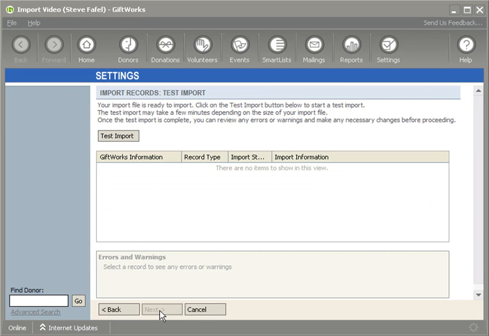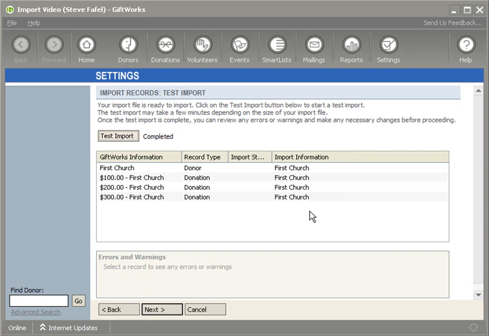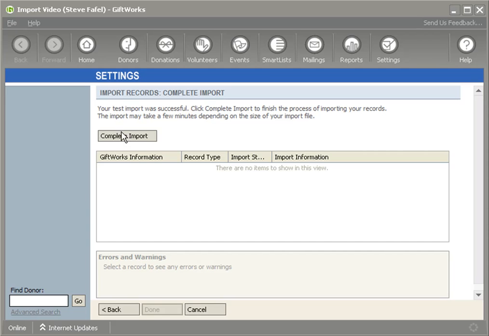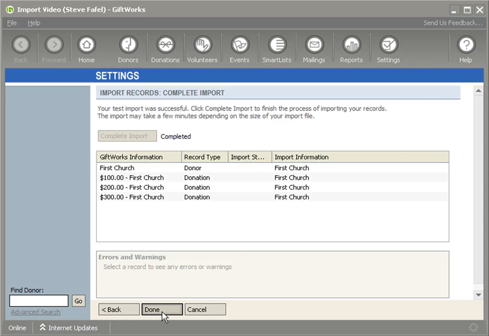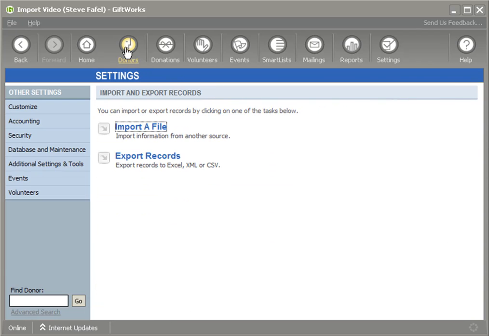Then click on next. Then click the test import button. Then click on the next button to complete the import. Yes, import the information into GiftWorks. No errors or warnings were found. Click on done. Then we go back to our donor dashboard.